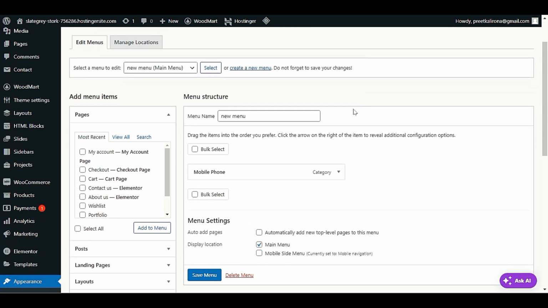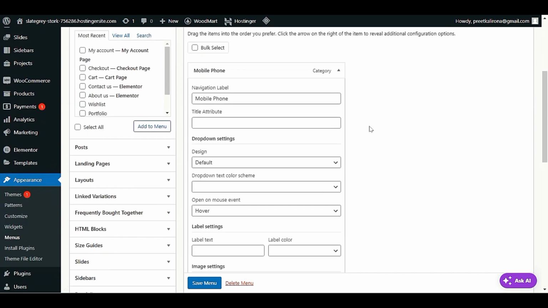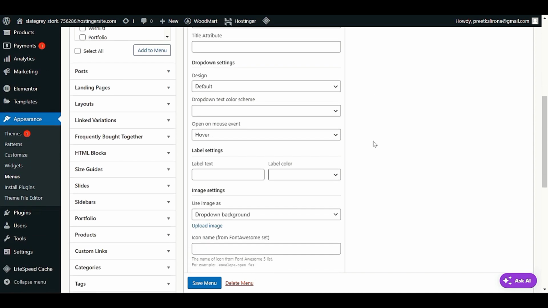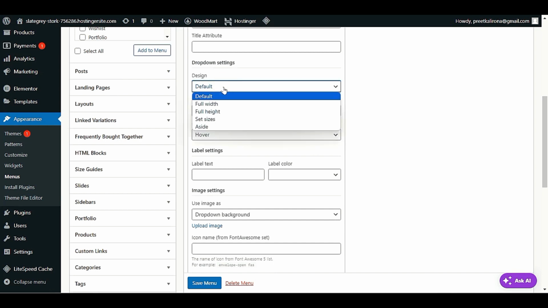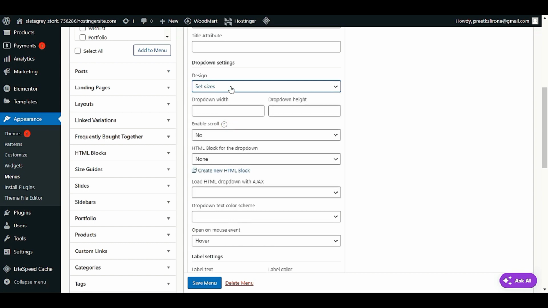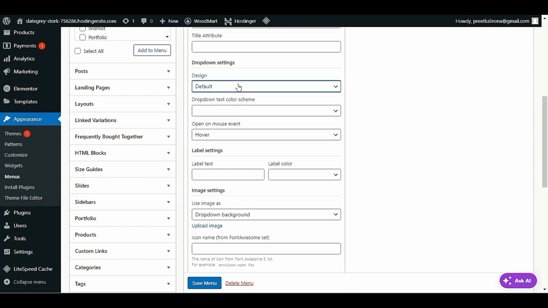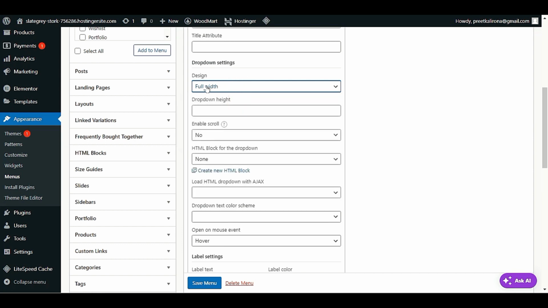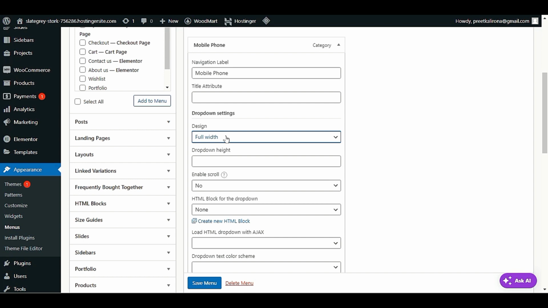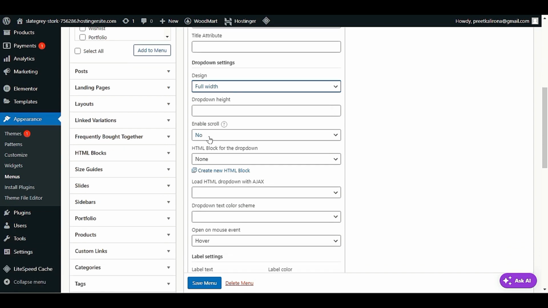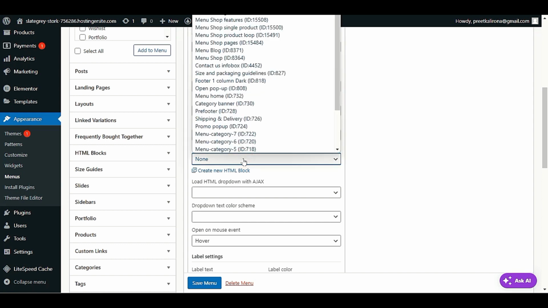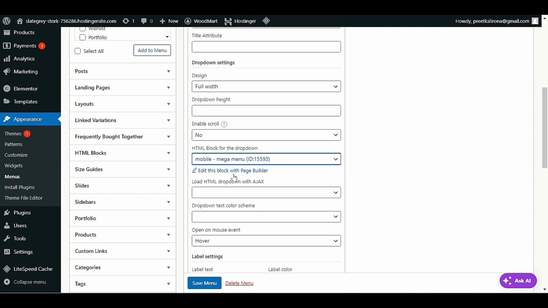Now, as you can see, we already selected mobile phone category here. We just expand this one. Okay, when we drop down here, you will see drop down setting. Let me click on default, full width. Yeah, after we select full width under the design, we will scroll down to HTML block for drop down. We will select our mobile mega menu here.